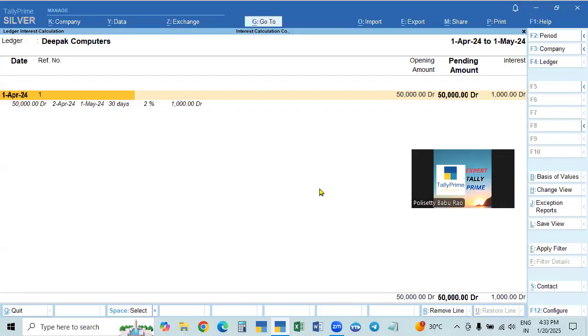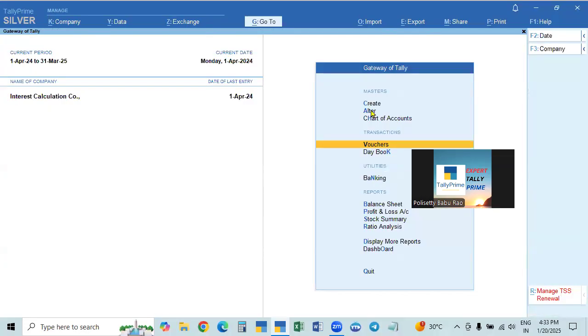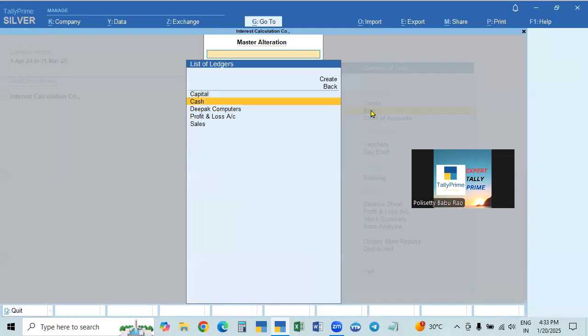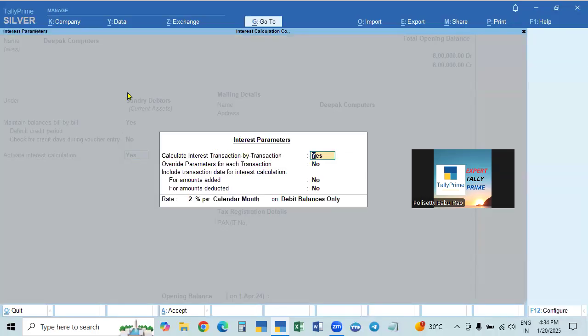One more thing, before coming to this, in the ledgers, we created sales and we created the party also. When you are creating the party here, the option activate interest calculation will be there. It will show no. We have to enable that, activate that. That is activate interest. So to enable it, the interest parameters will all be shown. These are the simple interest parameters.